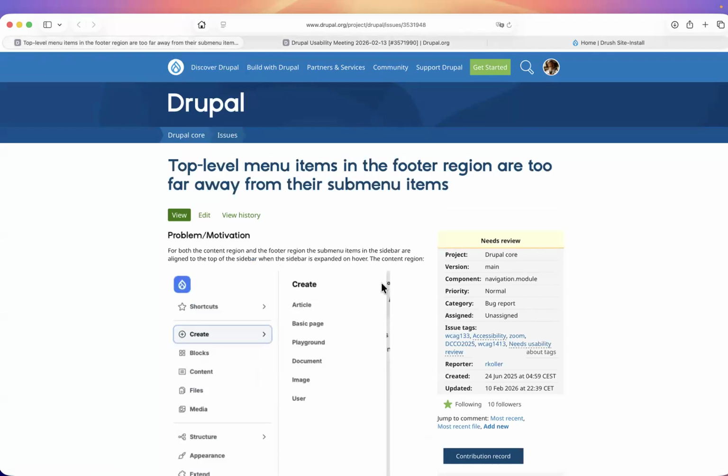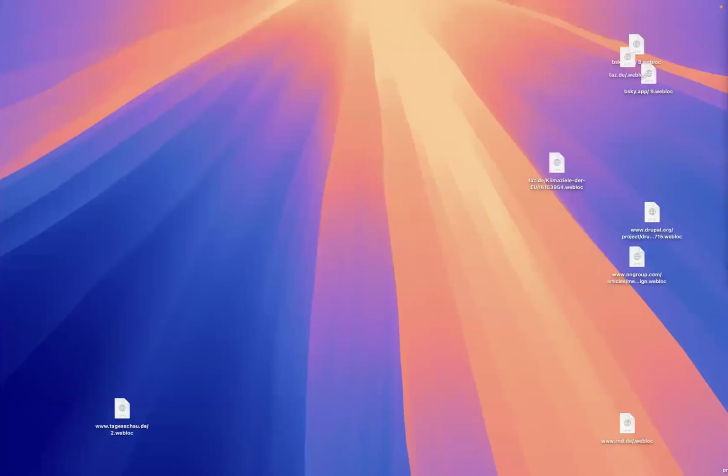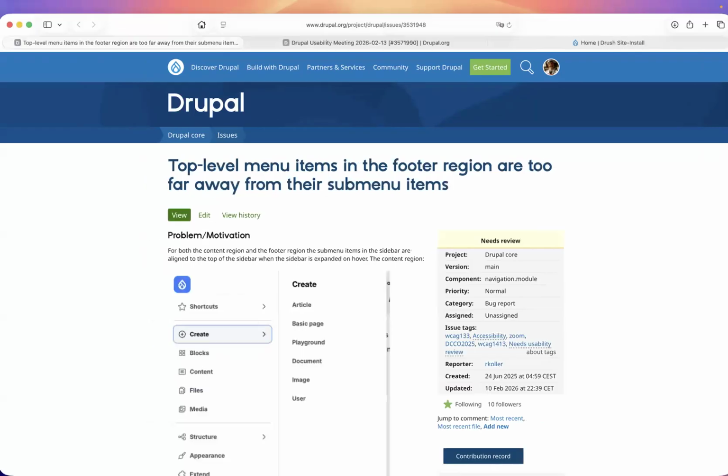We've agreed to take a brief look at issue number 3531948. Top-level menu items in the footer region are too far away from their submenu items. Let's check out main, just to illustrate the problem.